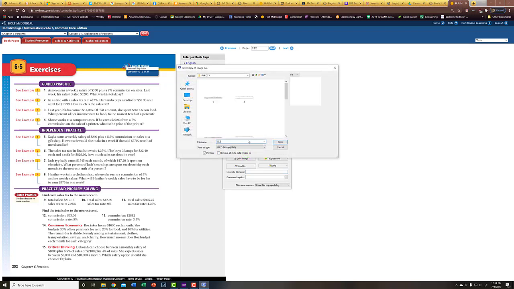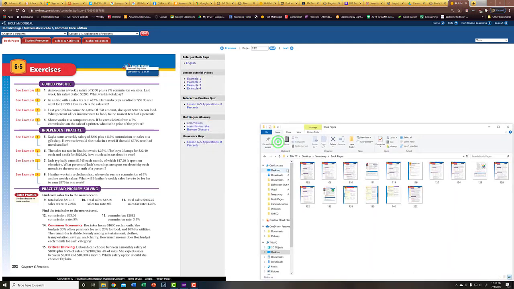That's page 252, and where do I want to save that? I'm going to go to my desktop, then my temporary folder, then my book pages, and I'm going to save it right there. It's page 252, and you see right here I have a whole bunch of book pages already saved up.